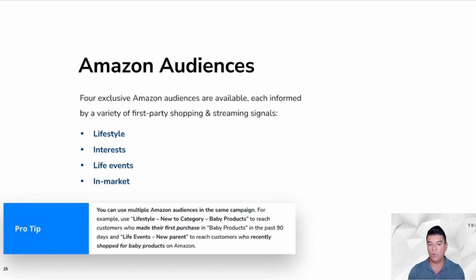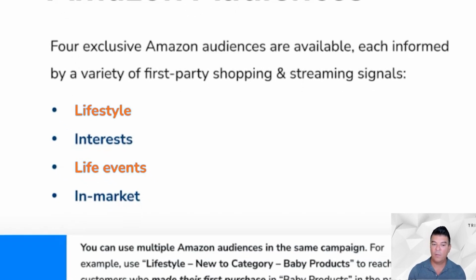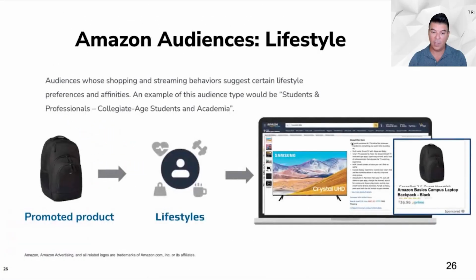So you could do lifestyle, you can have a category that says baby products, and maybe you can match that with a life event, which says new parent. And again, these are actual segment titles or segment names within Amazon. To give you an idea of how these work, it is always based on the shopper. It's not based on what they are looking at. So in all these examples, the shopper is looking at a TV.